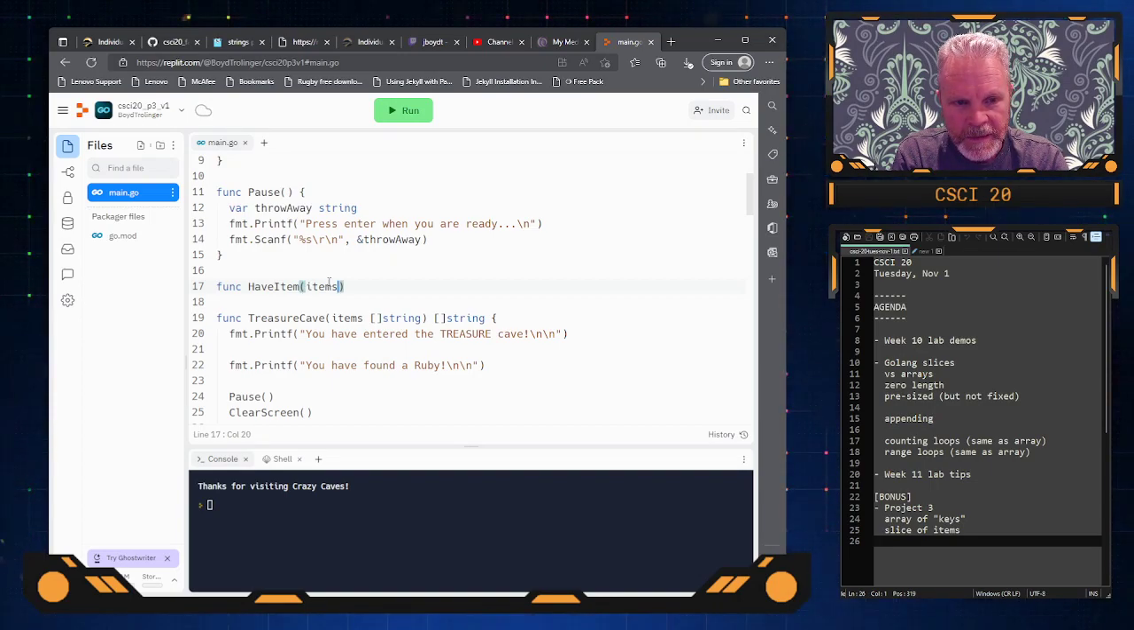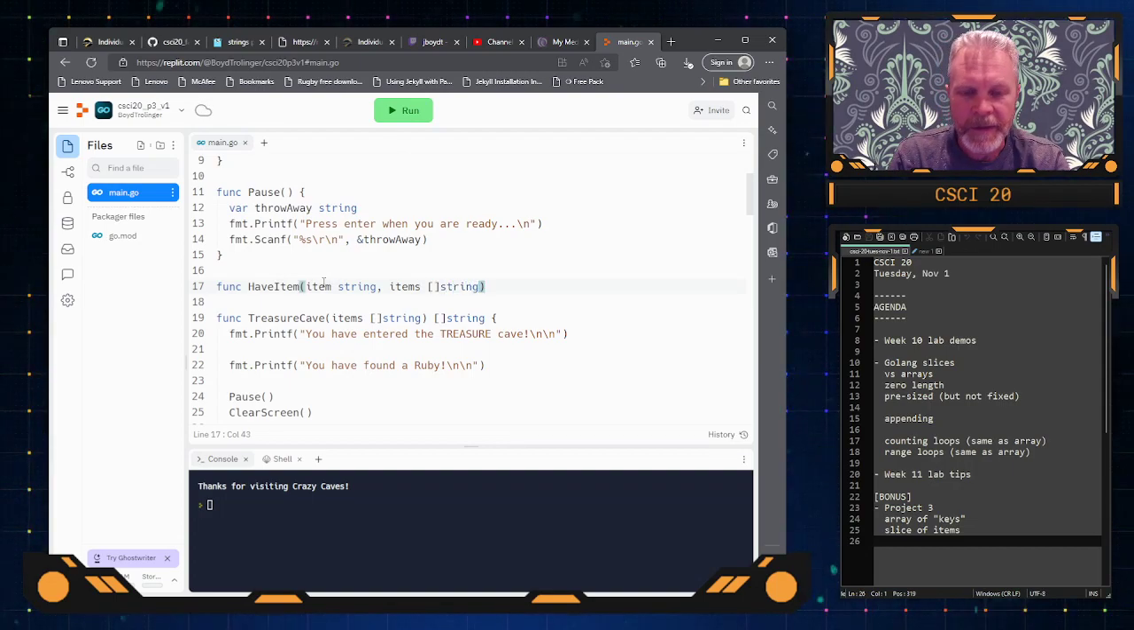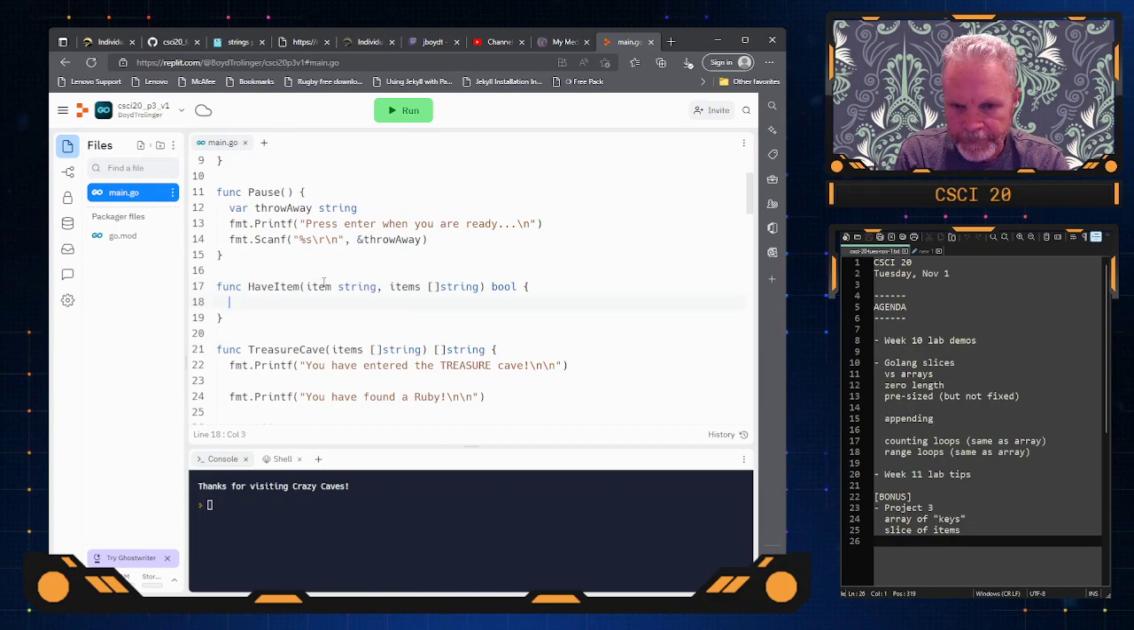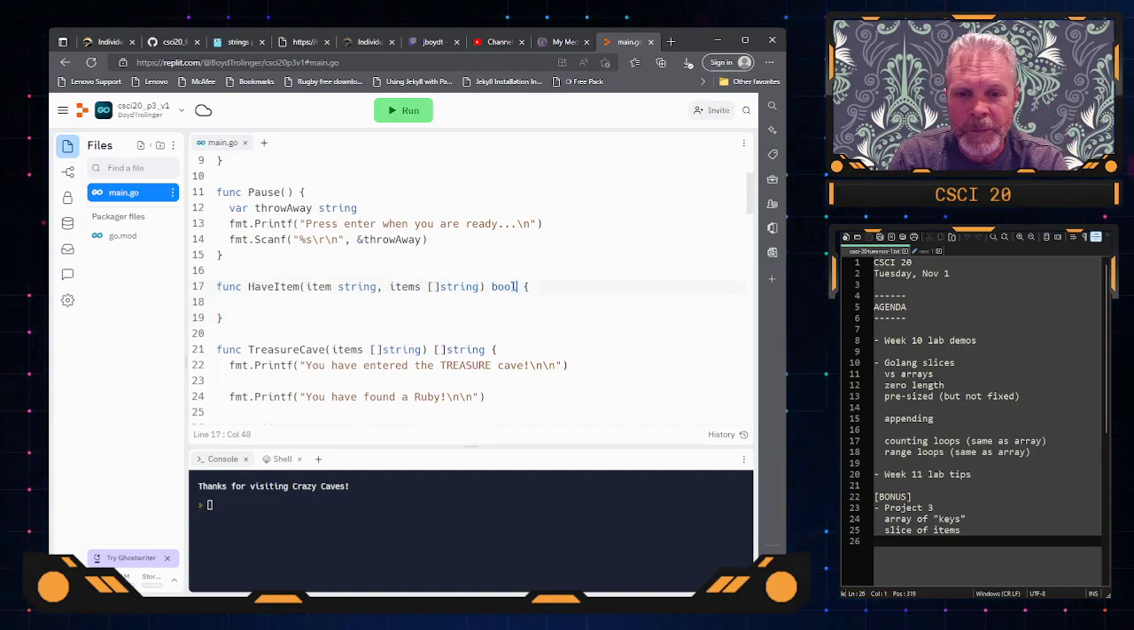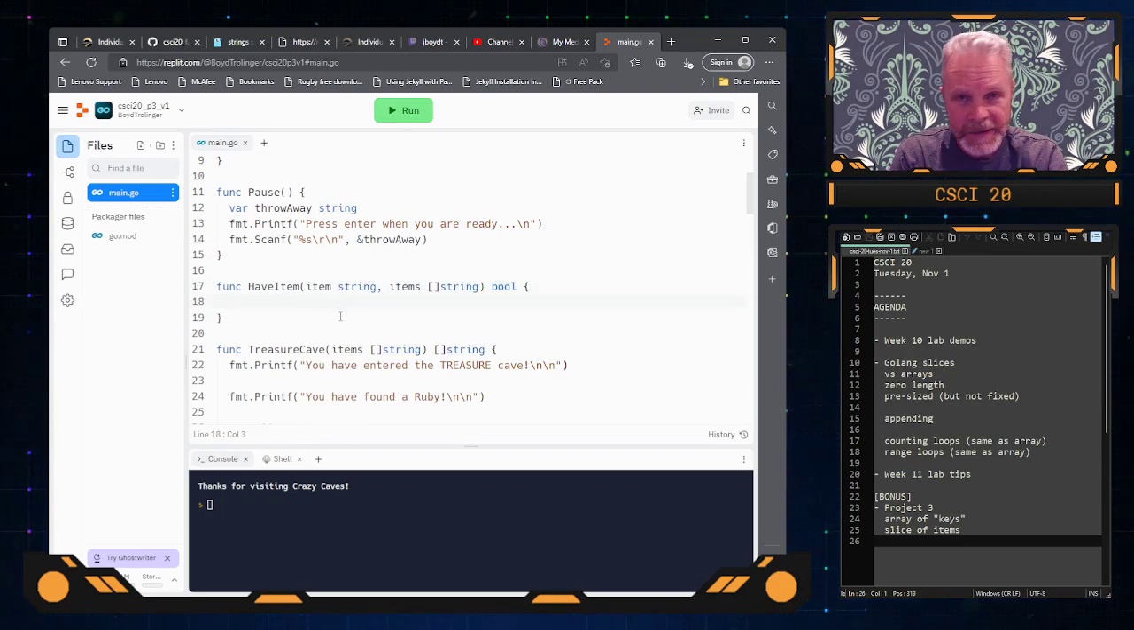What item and in what slice should I be looking, and then true or false, I have that item. So I'm going to specify an item to look for in a slice in which to look for it, and then return true or false based on whether or not I find the item in the slice. It's actually fairly simple code to write.